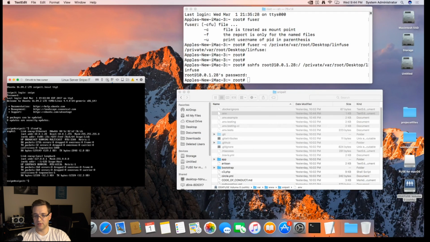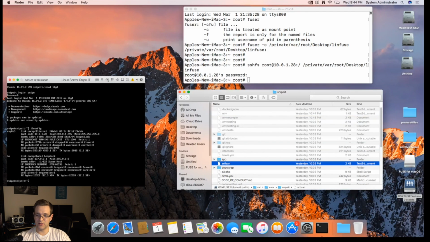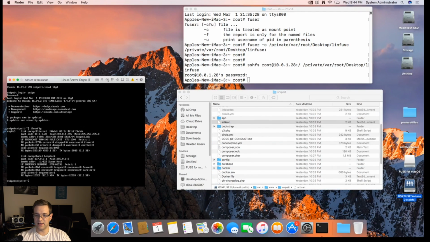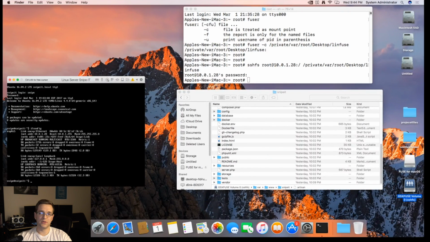This is also great for dragging and dropping files into directories, copying and pasting in a visual environment, which is, in my opinion, a lot more user-friendly than working in the command line with cp commands. So that's just my personal preference.